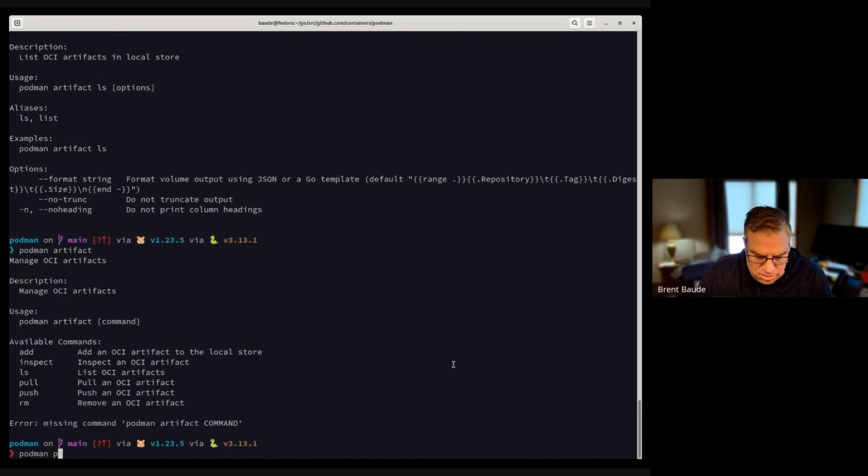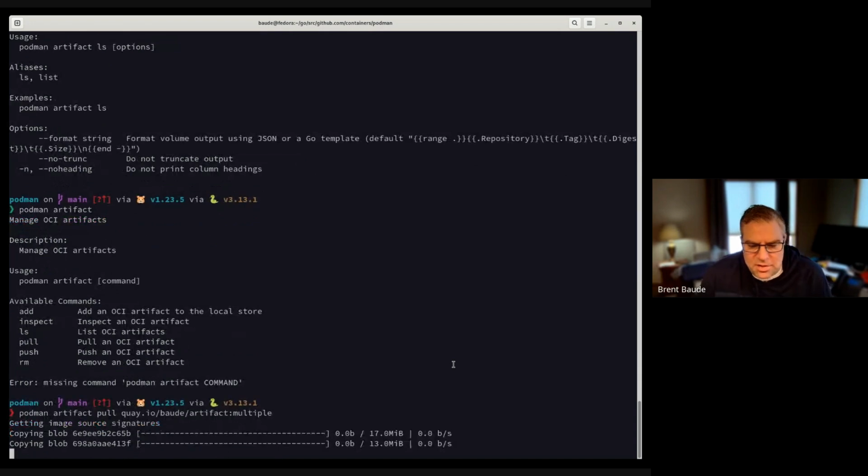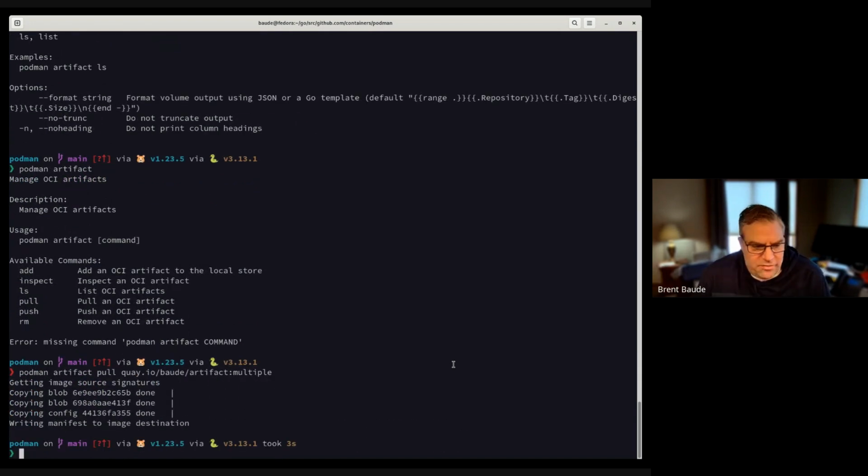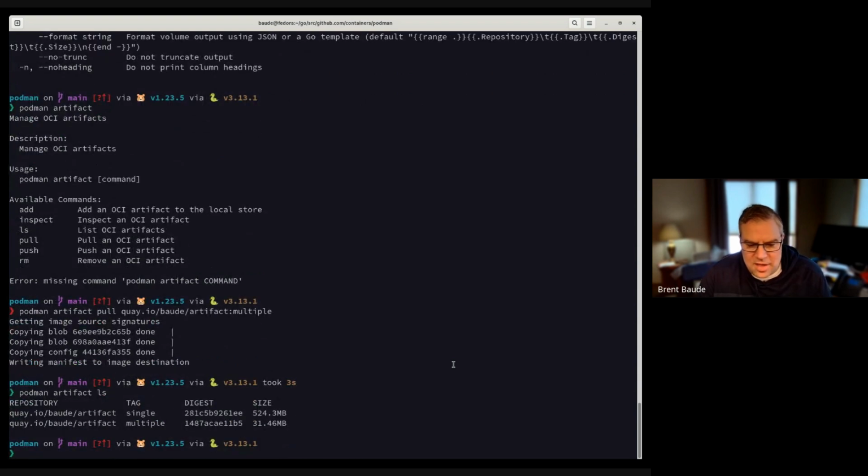We can also do things like pull. I have a multi-file artifact sitting on Quay that I'll pull. And you can see there very quickly, it's the same user experience you get with container images, which is intentional. And if we take a look there, that's how that is displayed. The size, if you have multiple files, is the summary, or the accumulation, of all of them.